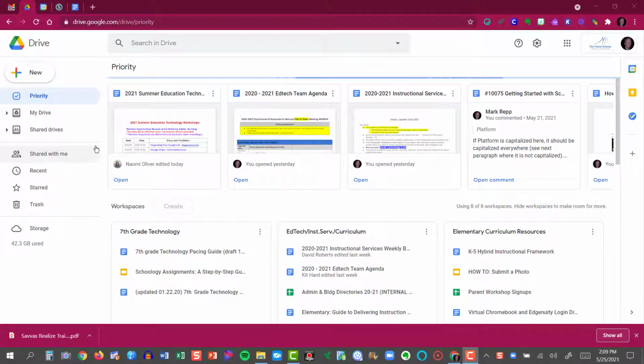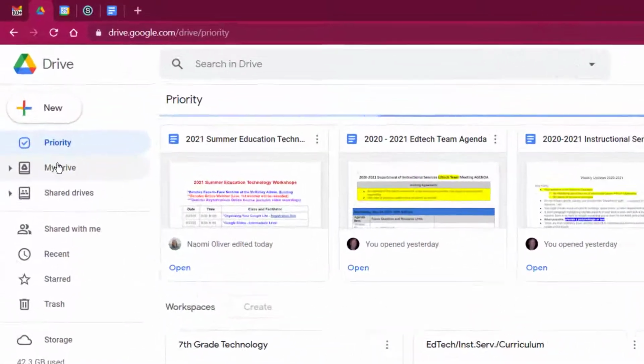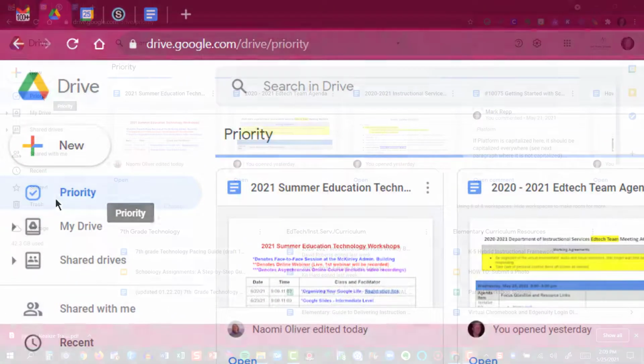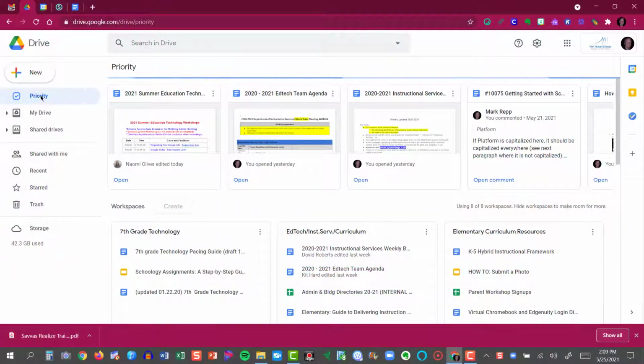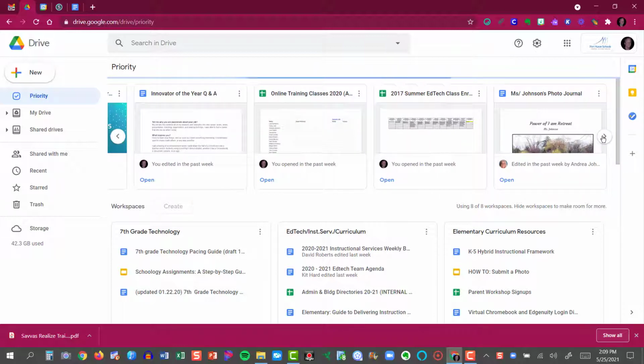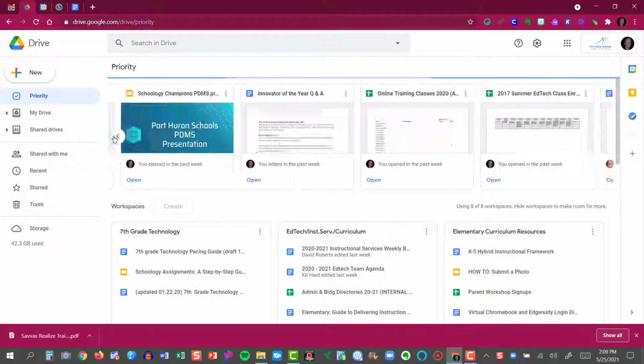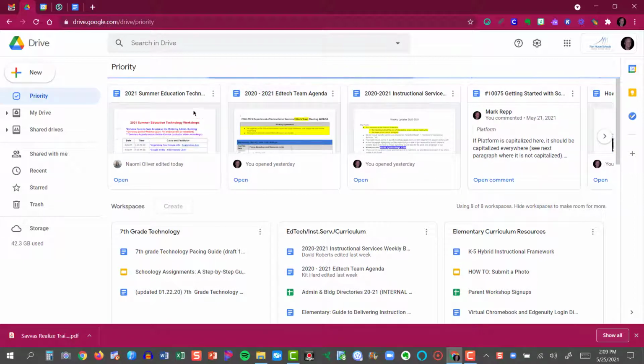Hi everyone. Today's tip looks at Google Drive's Priority section. It's just one notch above My Drive. You're going to click on Priority, and then at the very top you'll see a scrolling section of your most often used files. If I scroll to the left and right, you'll see approximately 10 different files that have been recently opened. So that's the first part of Priority.